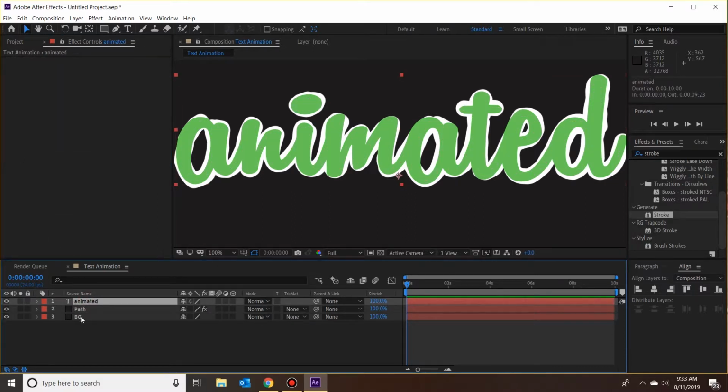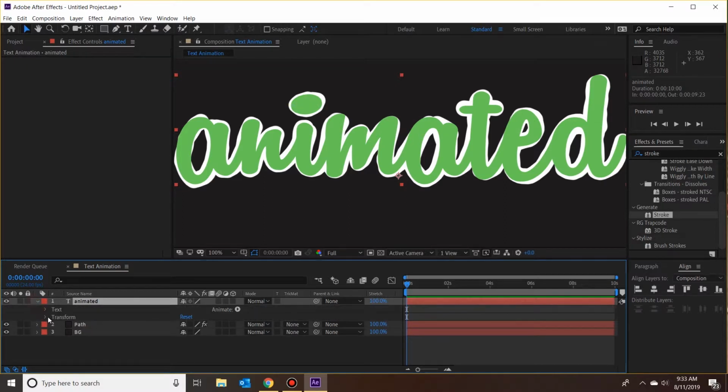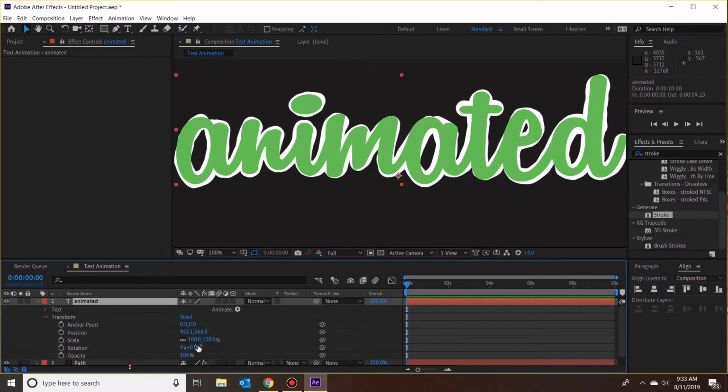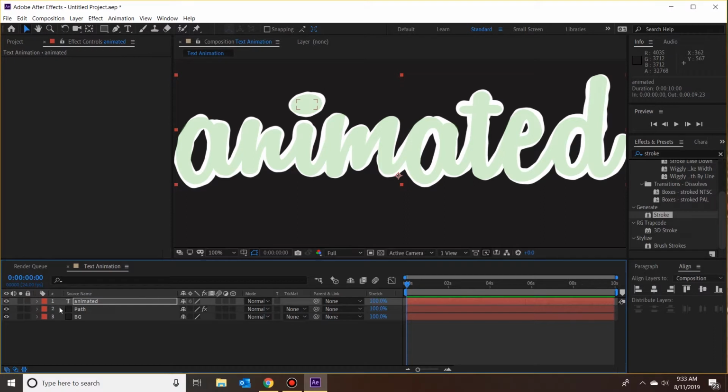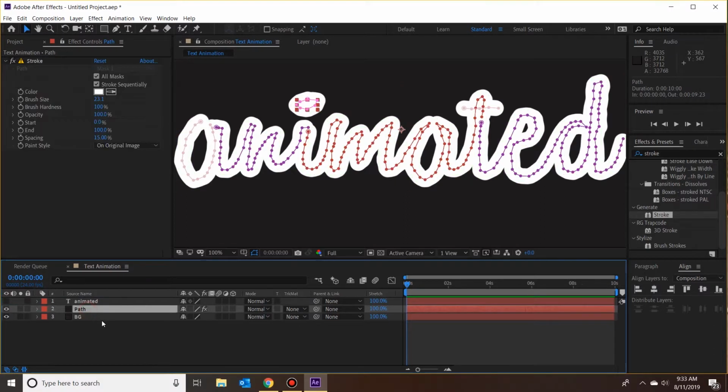Now let's head down here and click on the animated text layer. I'm going to drop it down here. Just going to drop the opacity down. You can correct any errors you need to here with the pen tool. If you need, just reselect it and adjust any of the anchor points. But I think we're looking pretty good here. So I'm going to leave it for now. I'm going to hide the text layer, guys, and click back on the path layer.